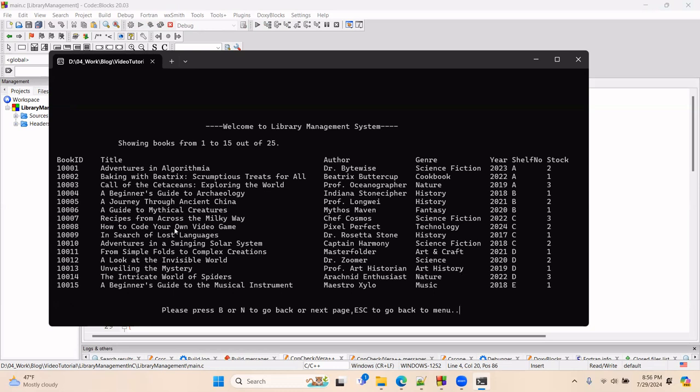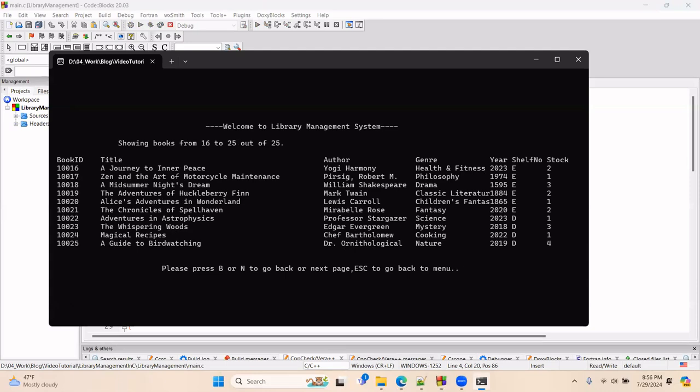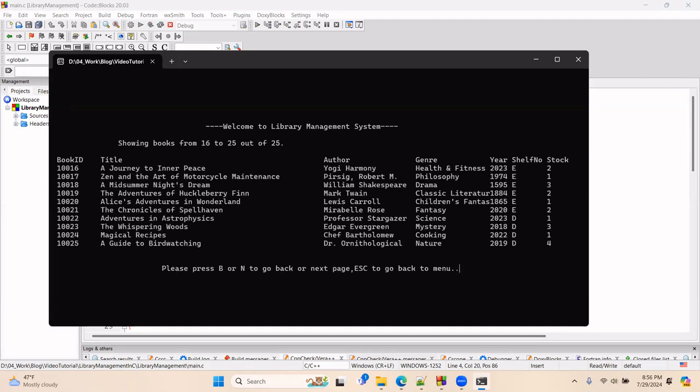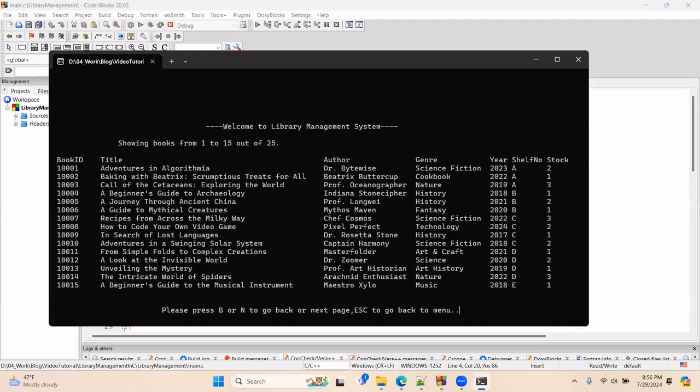Here the page size is 15, so we display 15 books at a time. To go to the next page, the user must press the N key to view the remaining 10 books. Similarly, the user can press the B key to go back to the previous page. This process is called pagination, and the logic to implement this is very simple.